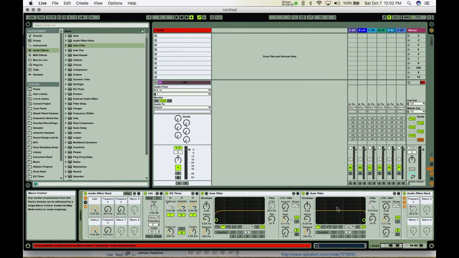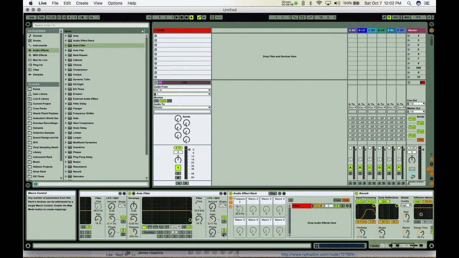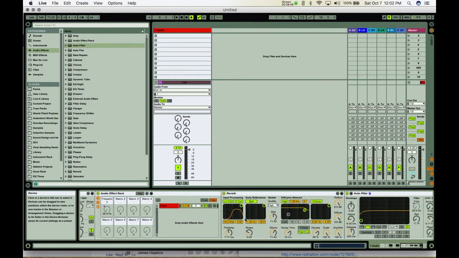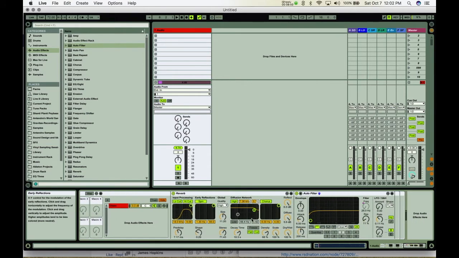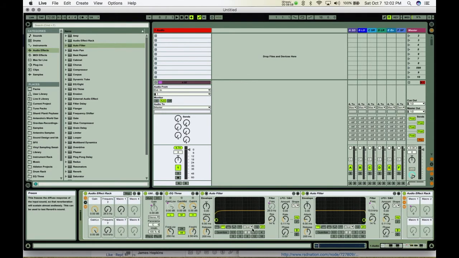So now that's mapped. So we can go something like, well, let me also map this to macro 1. So that's dry wet. So now it'll be dry when this is down. But as I turn it up, it'll get more wet and start to high pass. So let's try that out.